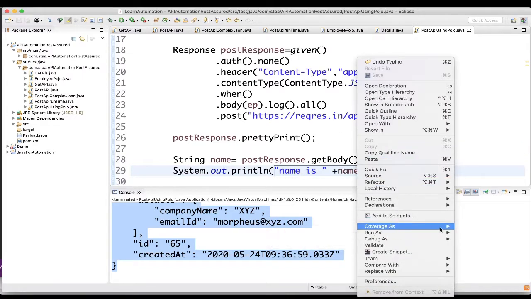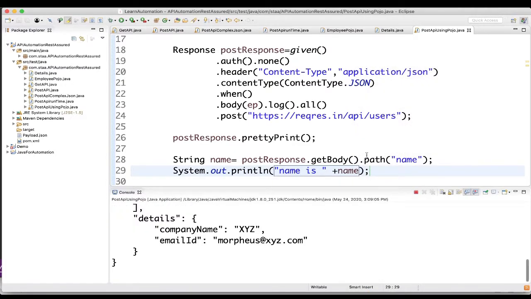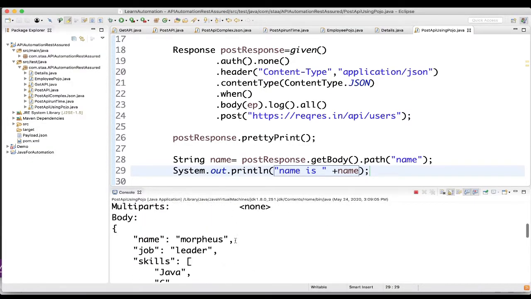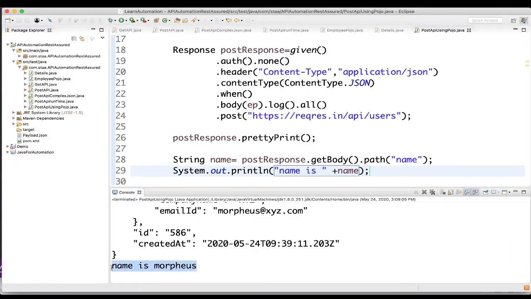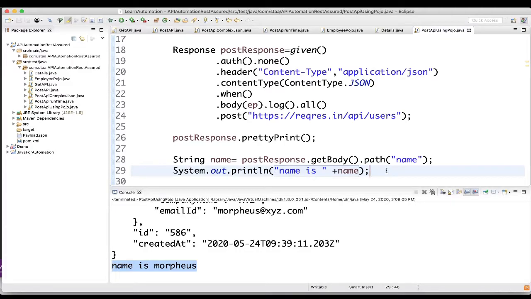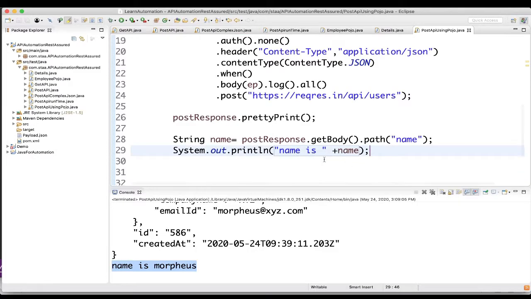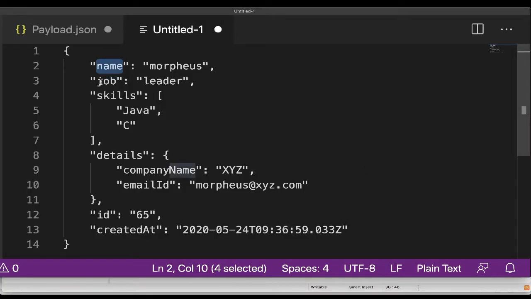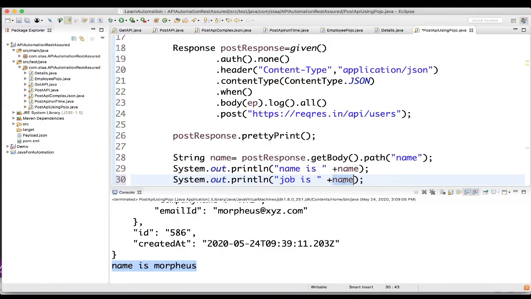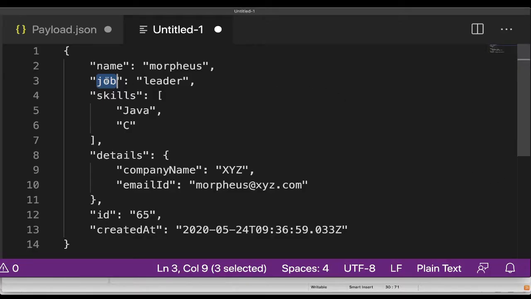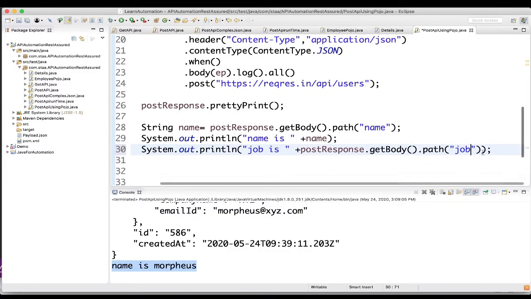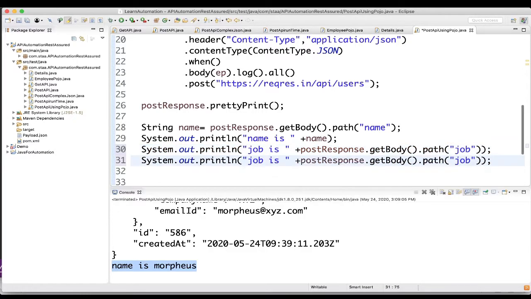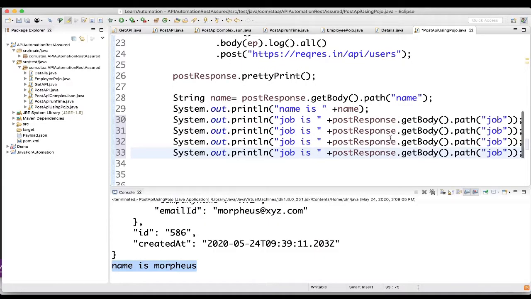Let's print it. So you can see the name here. Now similarly, you can print all these things. Like, I'll show you, you can print this job also. We'll do something like this. Directly we'll write it here, and here we'll give job. You have to pass the same thing. Let's see, we'll print all these things. I'm just copying it. Then you have to print the skills.